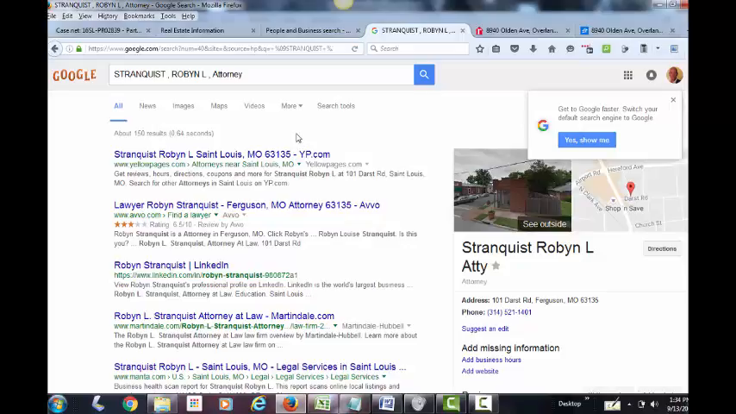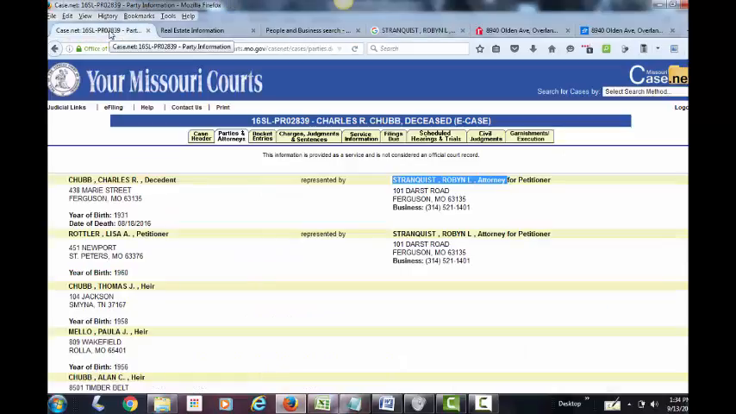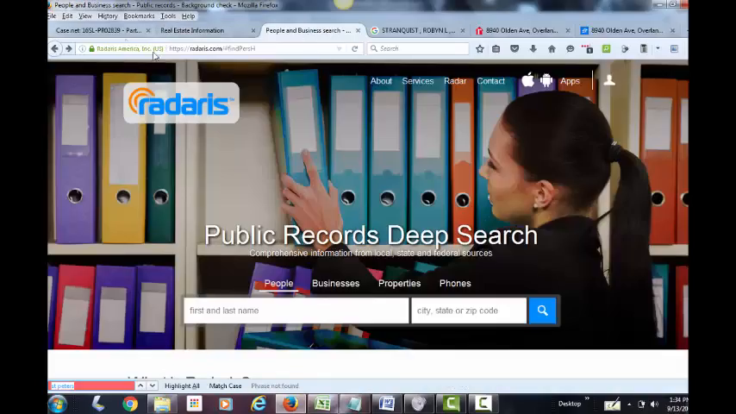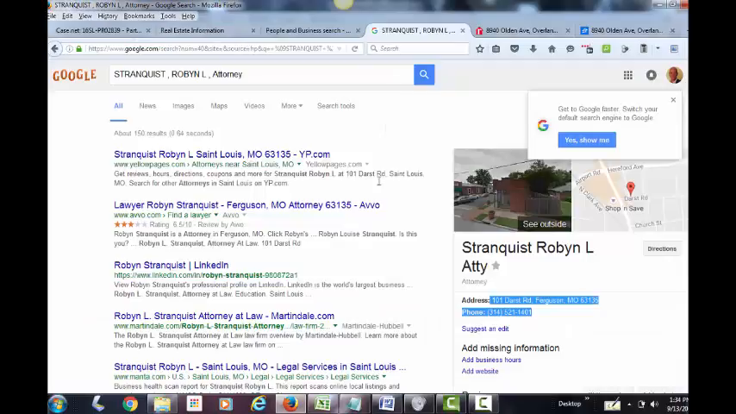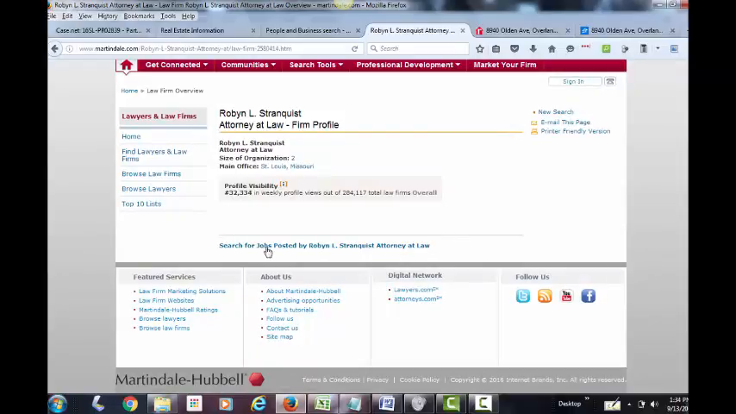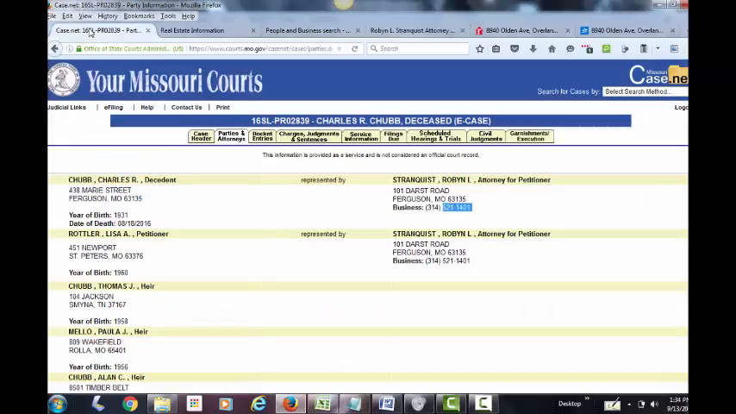Okay, Stanquist. This one I think I've looked for before. Let's double check the phone number. There it is, 1401. Yep, that's her phone number. I think I've looked for her before, and she does not have a website. Robin Stanquist, Martingale. I don't think they have a website. I don't see that. Let's try a different case.